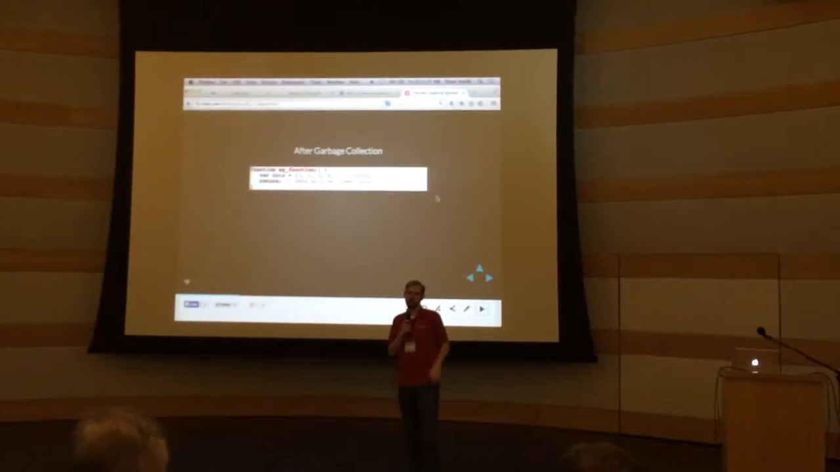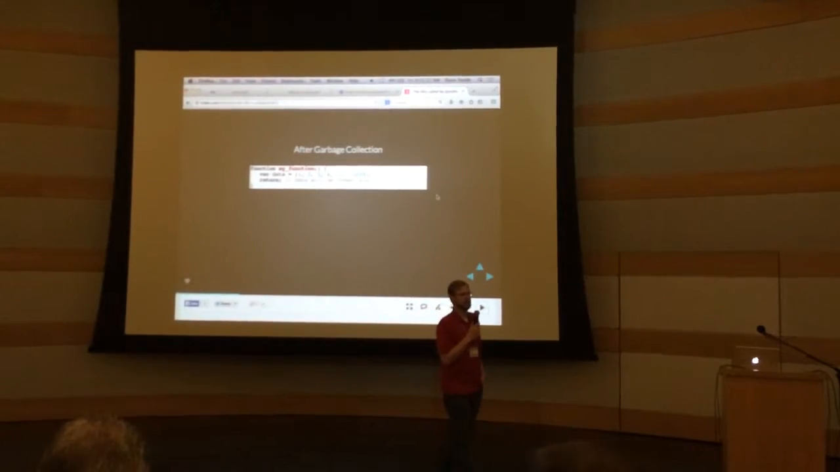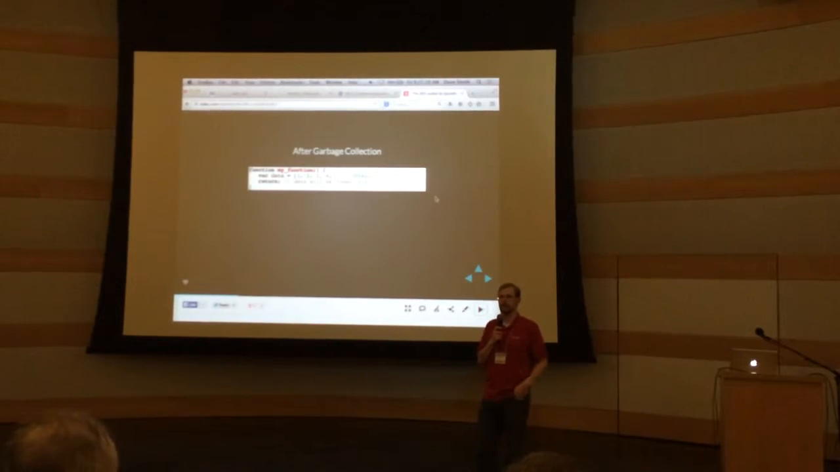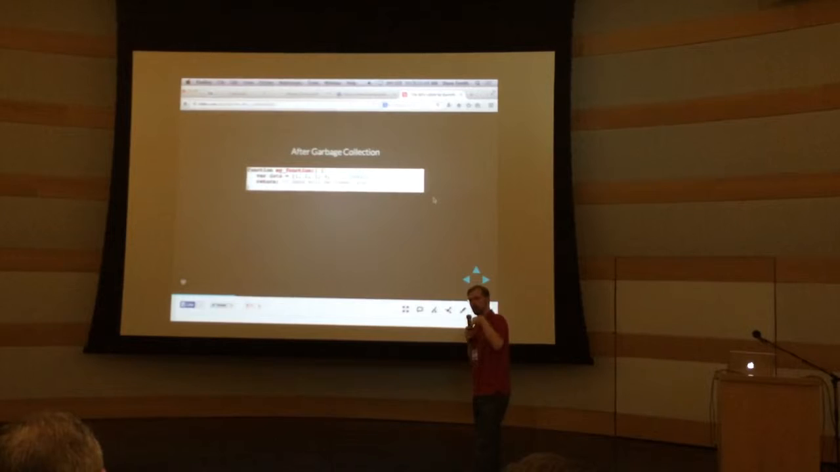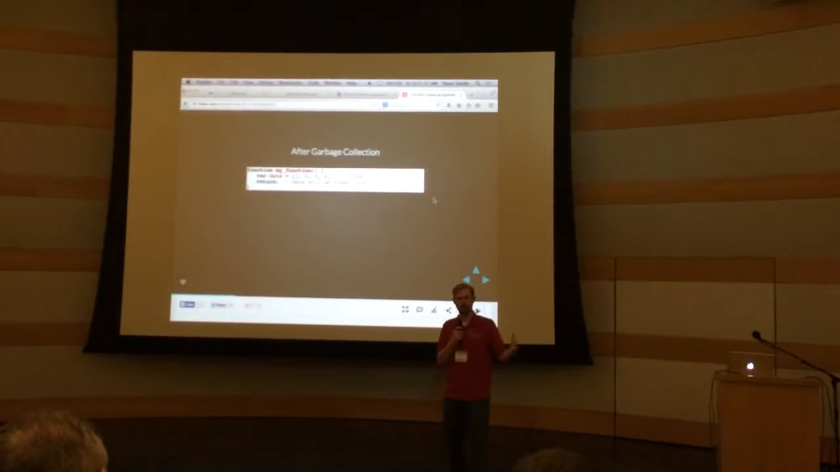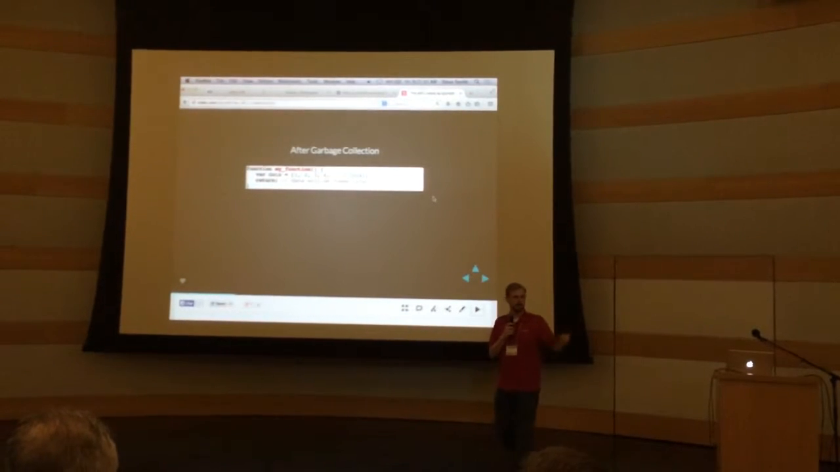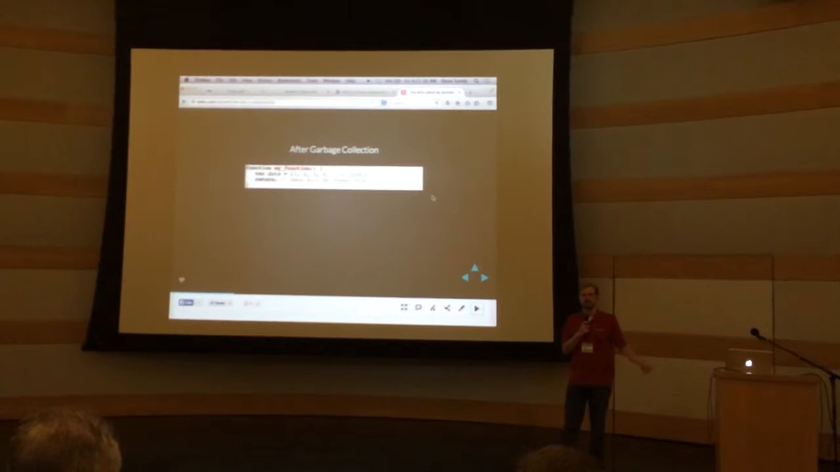JavaScript does something called tracing, where it occasionally, in the background, identifies names that used to point to data that are no longer referenceable from your program anywhere. And it automatically frees up the data referred to by those names.